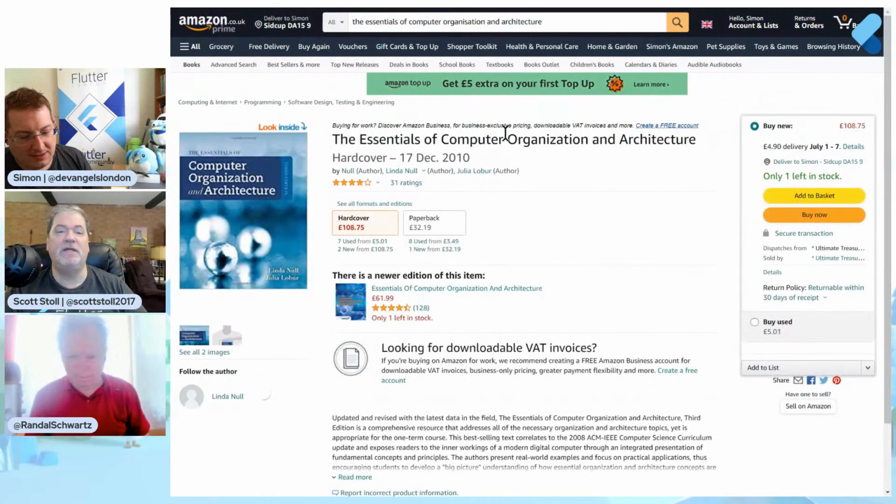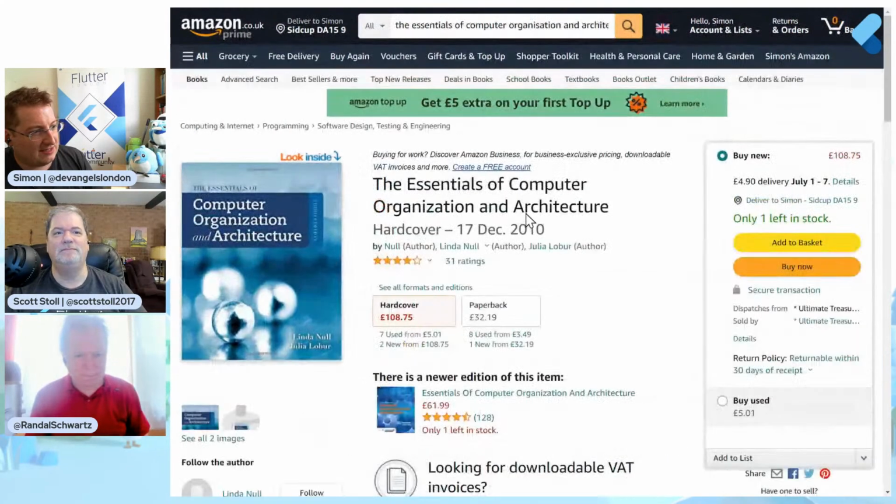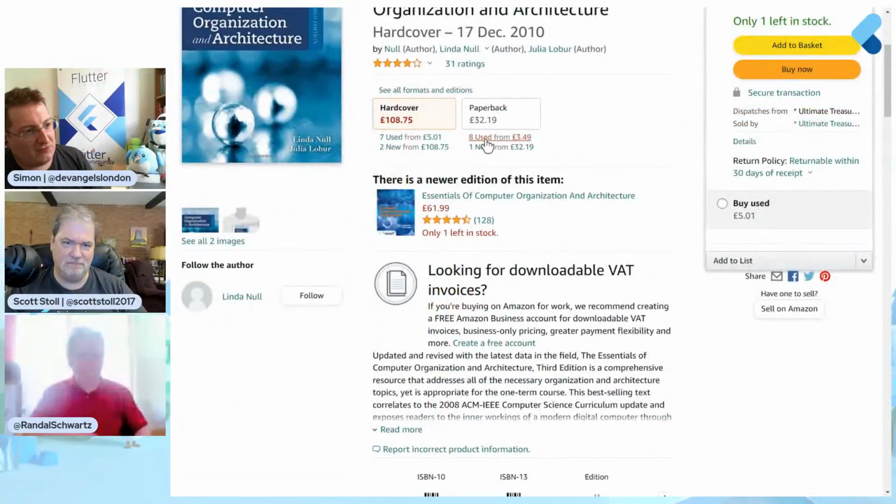How do we get back to TF-Flight? I just brought this up. This is that same book, right? Look, used from £3.49. Used for hardcover £5. Okay, I have a problem with this. Don't like cheaper than 108.